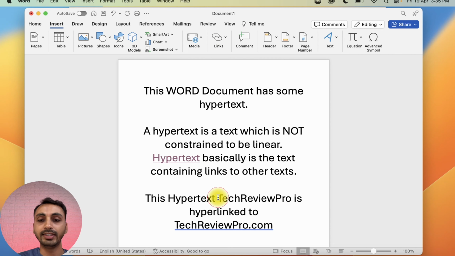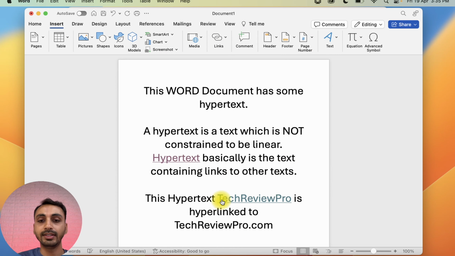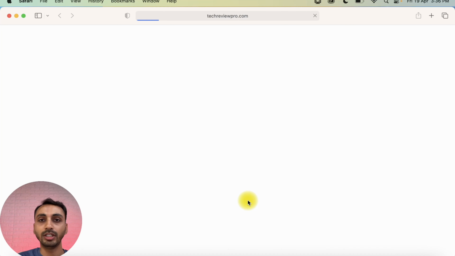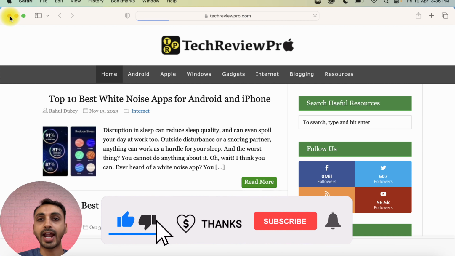I will hyperlink this text here, so I'll simply select this one and then press Command+K on my Mac, and you can see it has popped up the insert link option here. I can simply enter the URL here that I want to hyperlink it to, and once done I'll simply press OK, and you can see this text has been hyperlinked. And if I simply click on this, it will open the URL that I have linked it to. So that is how you add hyperlinks to text in MS Word.